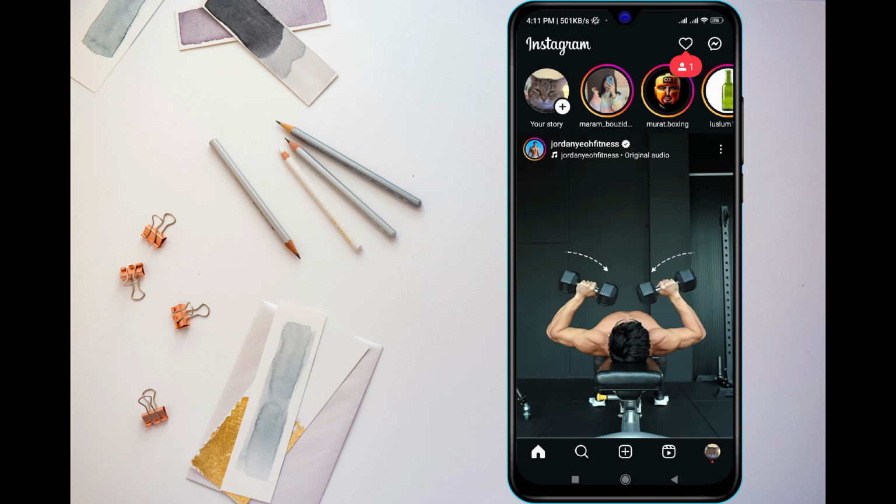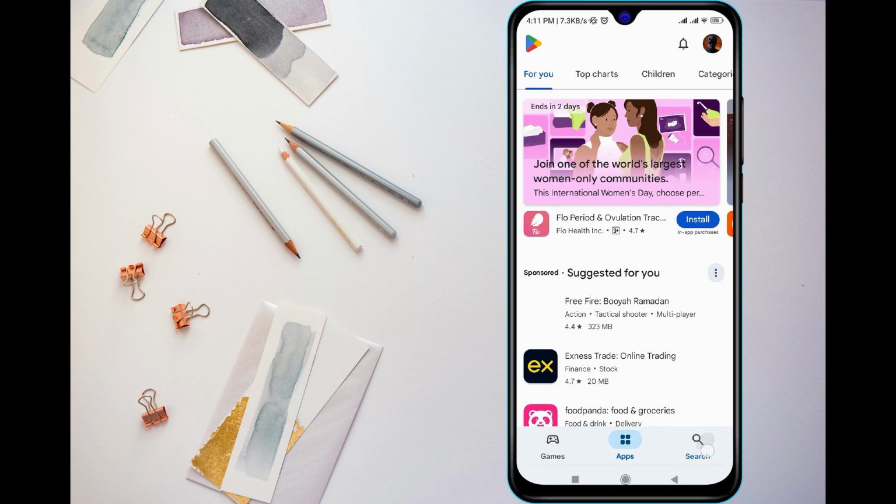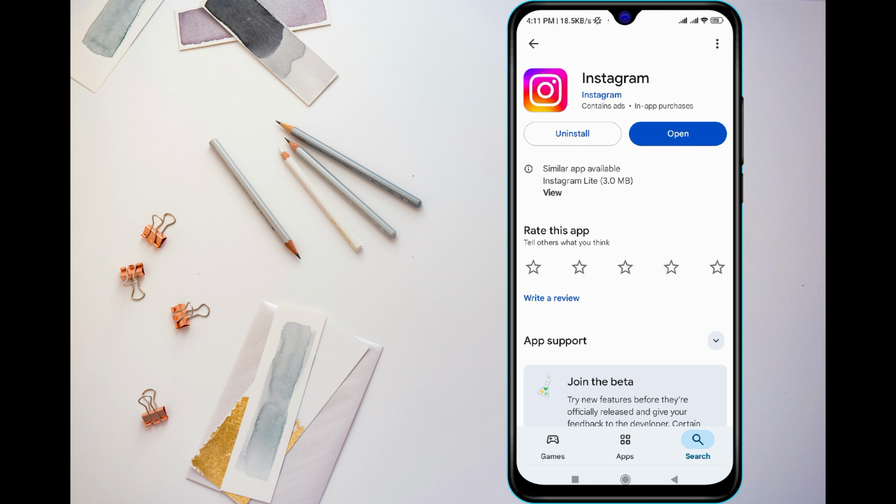Next, make sure your Instagram app is up to date. Go to the App Store or Google Play Store and check for any available updates. An outdated app can cause filter glitches.